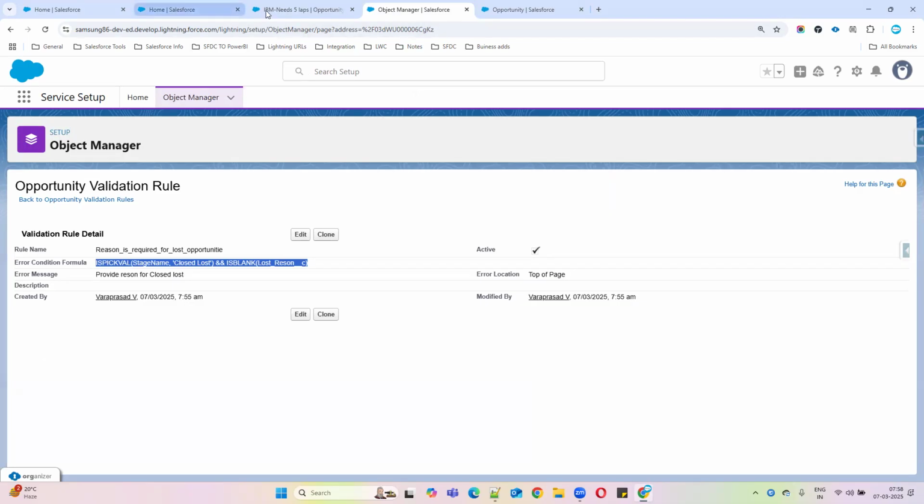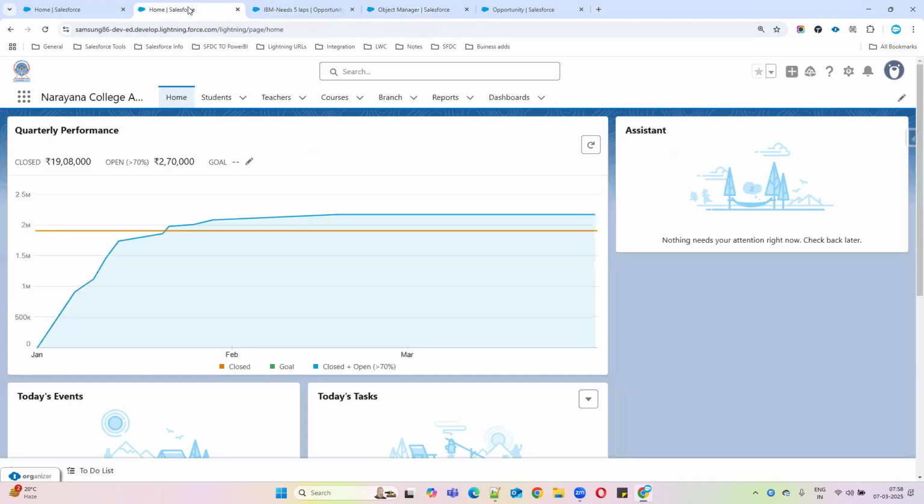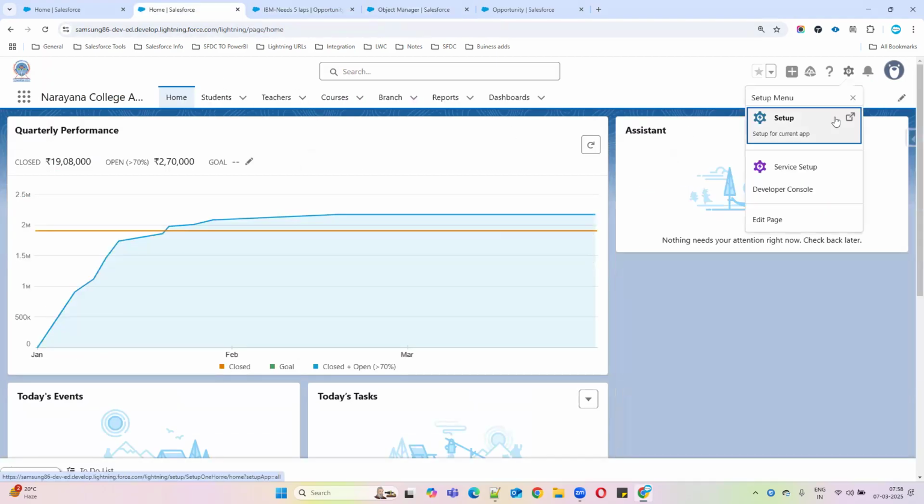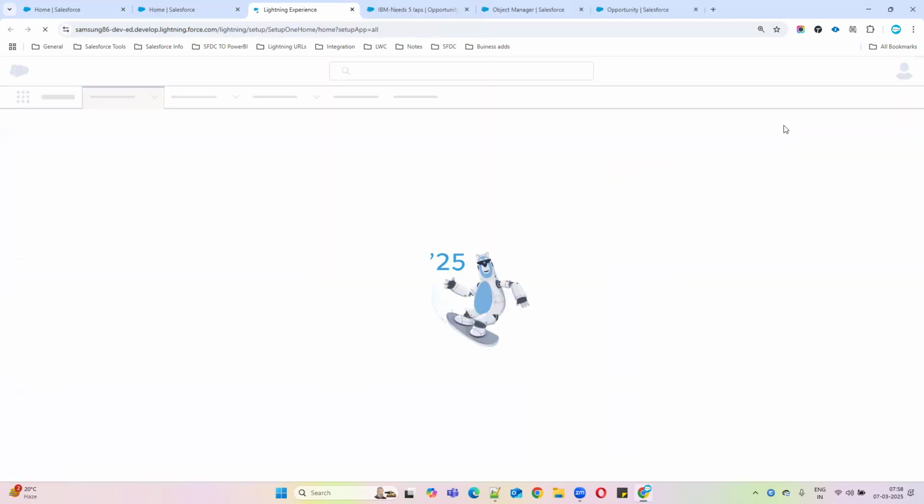Okay, for example, we'll do one thing. How many users are there in the system now, sir? How many are working in the present org?